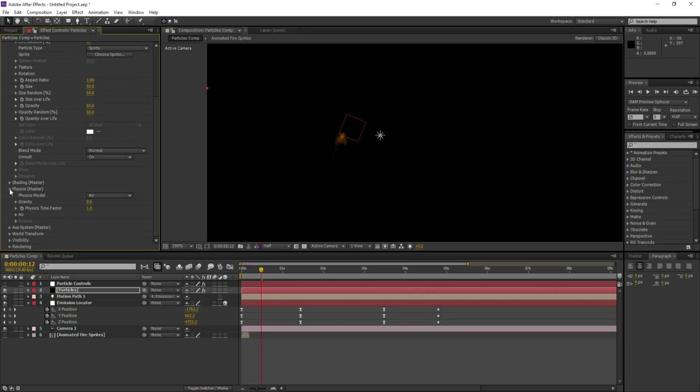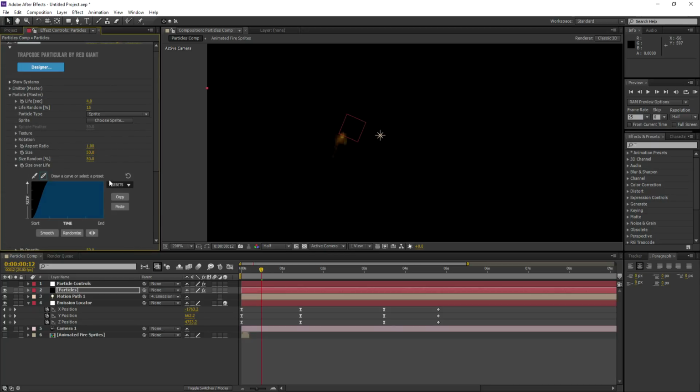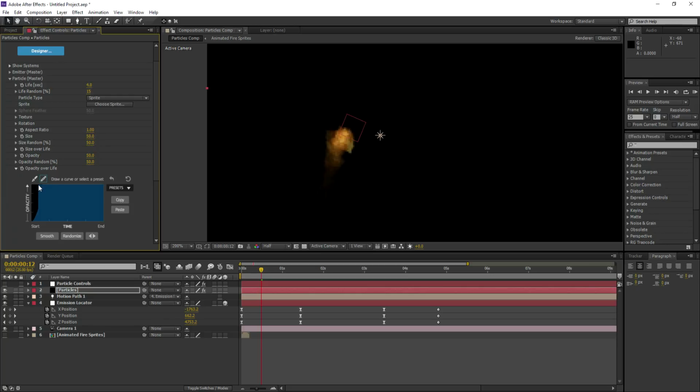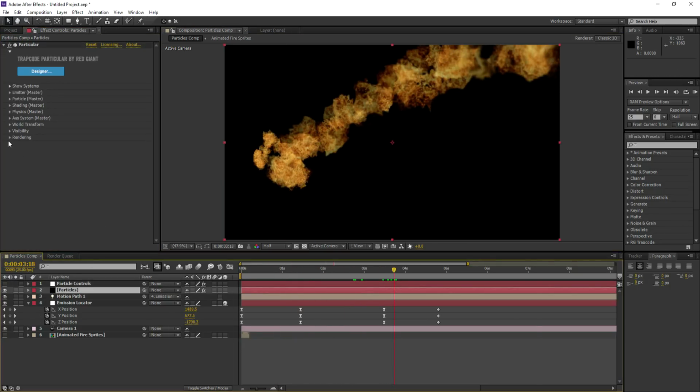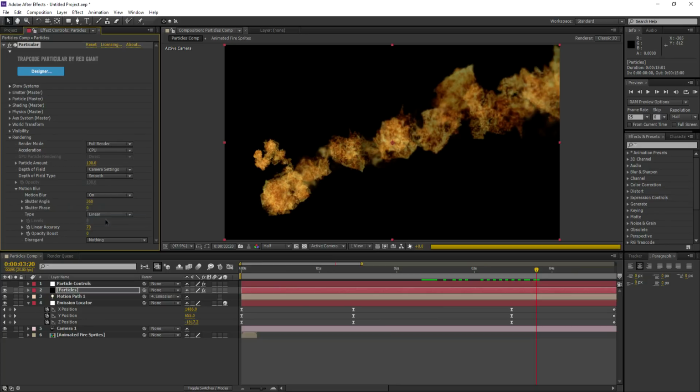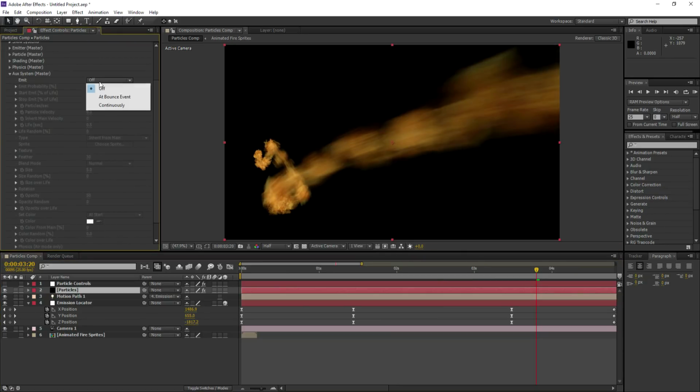After previewing the effect, it might be a good idea to go back and refine the size and opacity over life curves, especially if the fire is fading in too slowly. After some initial tweaking, it's time to preview the simulation with motion blur, which is crucial for selling the effect. Finally, we'll enable the use of auxiliary particles by changing the emission type to continuous.